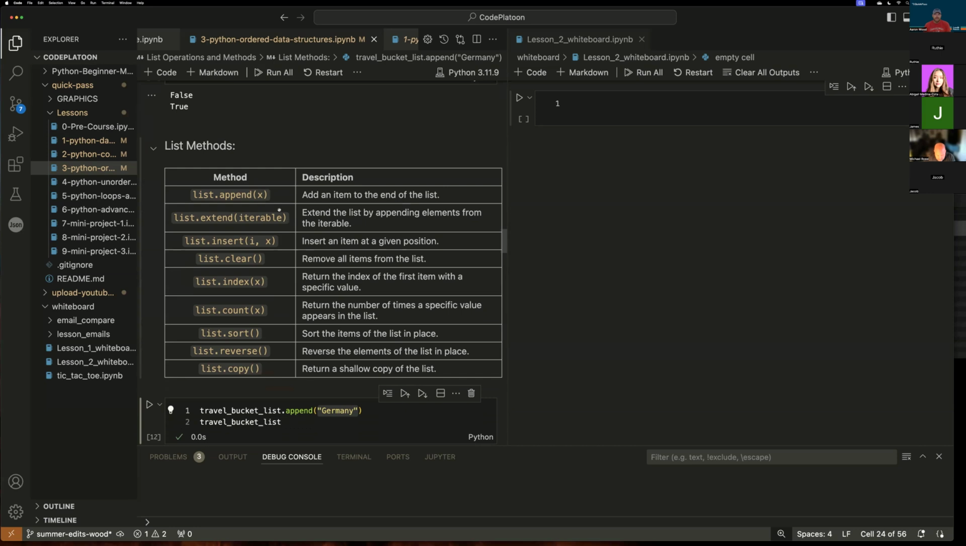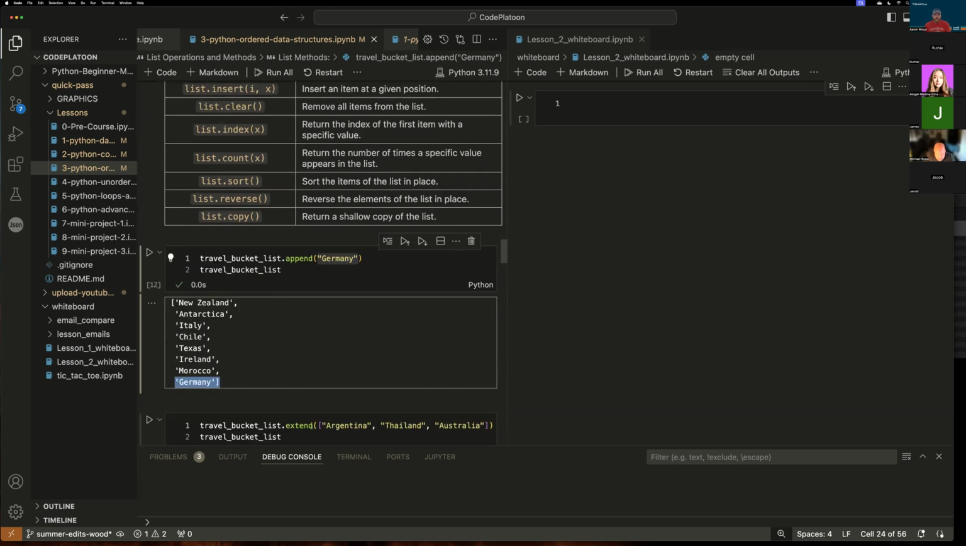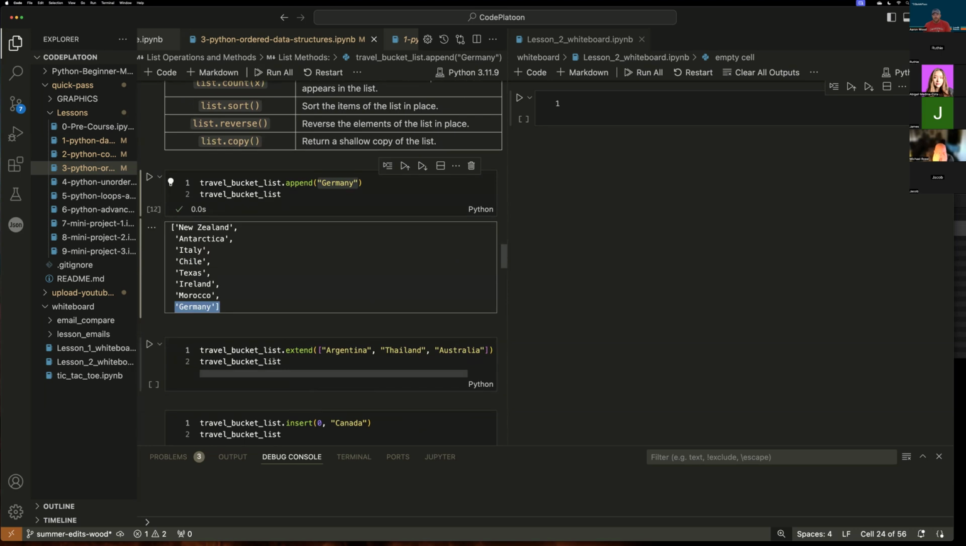And that is the big difference between append and then our next one, which is extend. So when we say list.extend, then we have this what's called iterable here. It's something that can be iterated over or something that can be looped over in Python. And so if you look, there's a big difference between this one and this one, right? So when we say extend, we're actually feeding it another list.